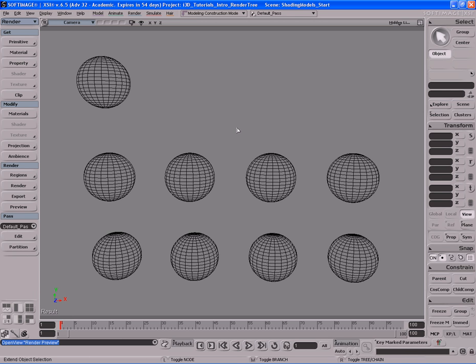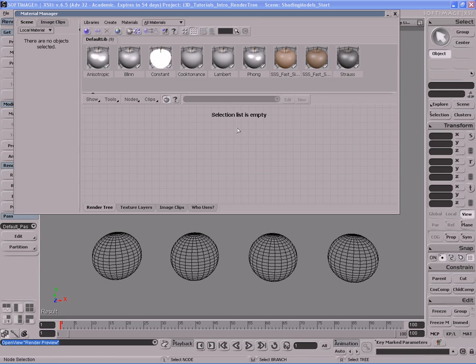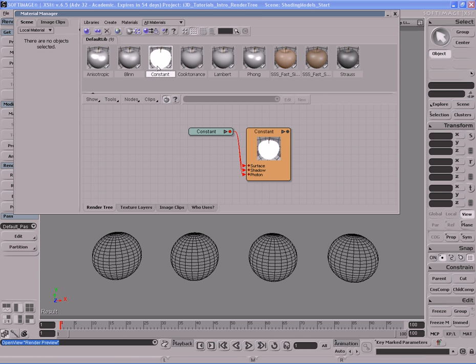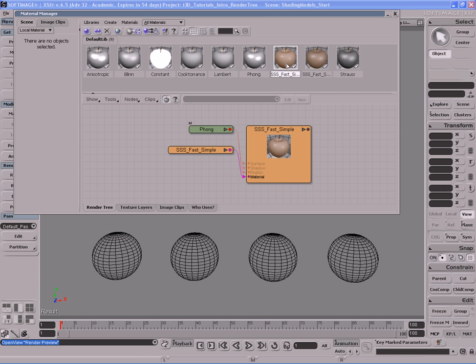If we hit Control and 7 to open up the Material Manager, you'll see we have all the shaders here. Now we have different types of shaders, the anisotropic, the blend, we have a constant shader, Cook Torrance, Lambert, and so on and so forth. Then we have these two funny looking ones over here. This first one is called the SSS Fast Simple Shader. It's a special mental ray phenomena shader that recreates and mimics objects that have subsurface scattering.